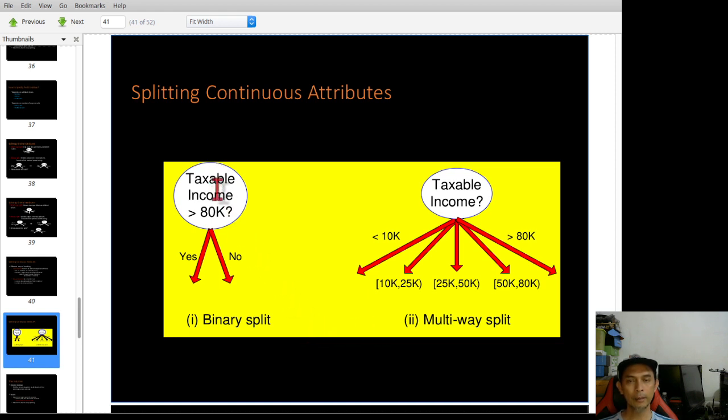For example, taxable income. If it is a binary split, then you come out with one value, and from this value you split it into two, yes or no. But if it is a multi-way split, then you can have one group less than 10k, one between 10 to 25k, another group between 25 to 50k, another group 50k to 80k, and the other one greater than 80k. So that is one option if you apply a multi-way split.